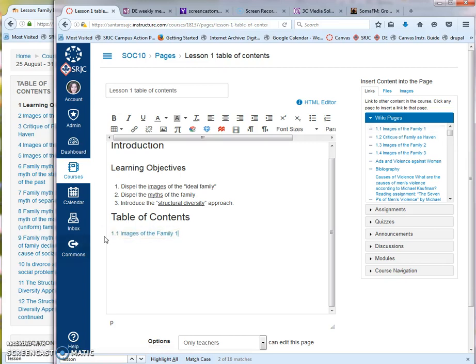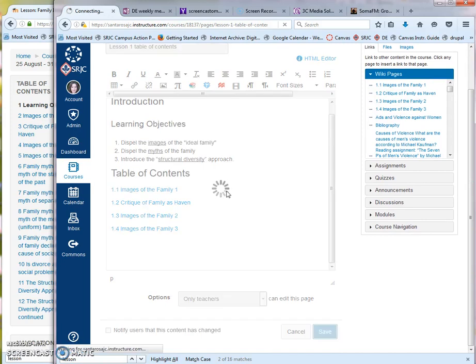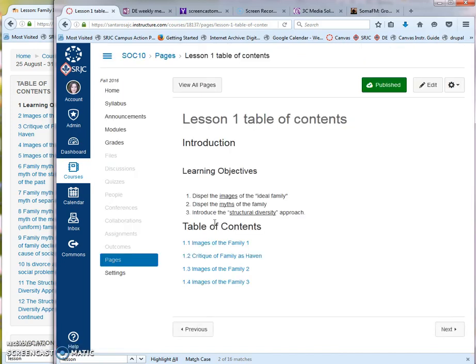So there's the first link to page 1.1, and then I'll hit enter on the keyboard, click on 1.2, hit enter on the keyboard, 1.3, 1.4, and so on. You just keep going. So now we've got our table of contents started. I'll click Save. And so you would complete that for all the pages in your lesson.